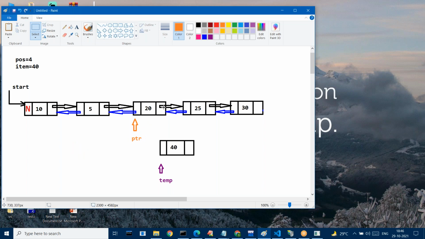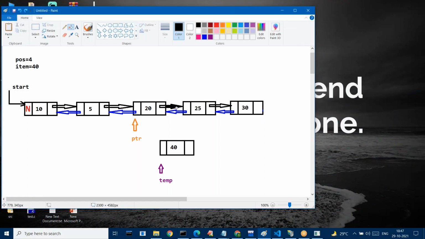Now, sir, I need this fellow. The black fellow, sir. Not to point to 25, but to point to 40. Not to point to 25, but to point to 30. And I want the blue fellow not to point to 20, but to point to 30.